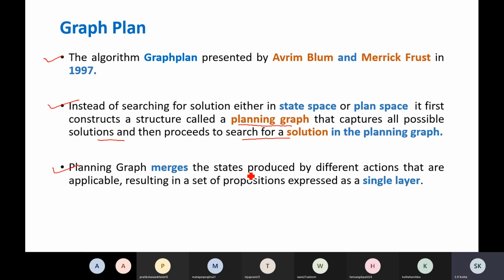In this planning graph, it merges the states produced by different actions, that means operators, which are applicable, resulting in a set of propositions expressed as a single layer. So we have a set of propositions and a set of actions. Actions require input, so the input to the actions, again, is a set of propositions. We are going to define that as a layer. We will merge all those propositions, so that will define a proposition layer. Then we are going to apply these propositions as input to the corresponding operators or actions. We are going to merge all those actions in that graph, and call that an action layer.